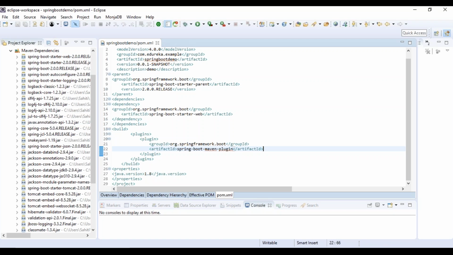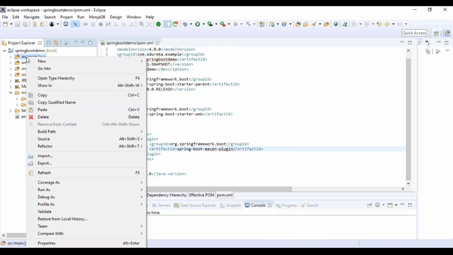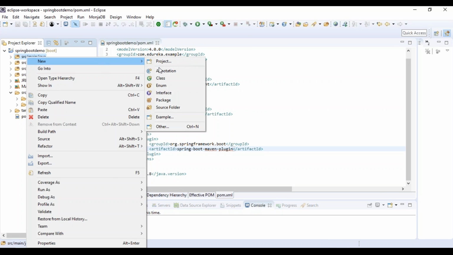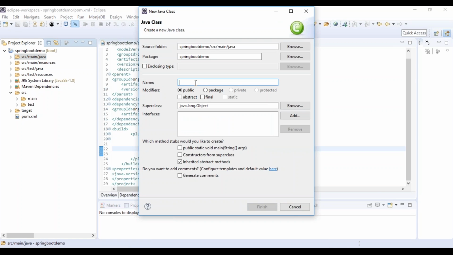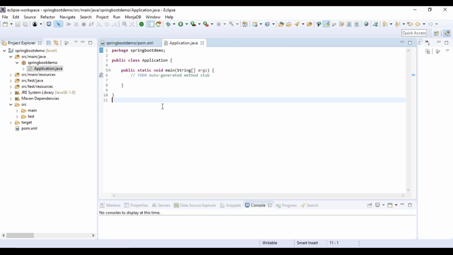Now coming to the last step, to build an application. To build an application, you have to go to the source main Java folder, right click on this folder, go to new and choose class. In the window that opens up, you have to choose the name of your class, let's say application. And then let's just say we want to include the method stubs as public static void main, and then click on finish. Once this is done, you can see a class named application created.